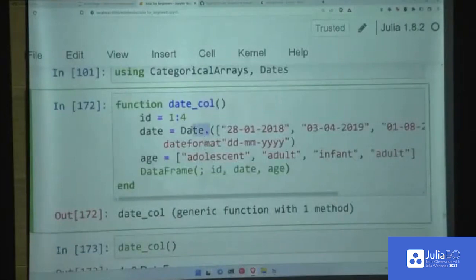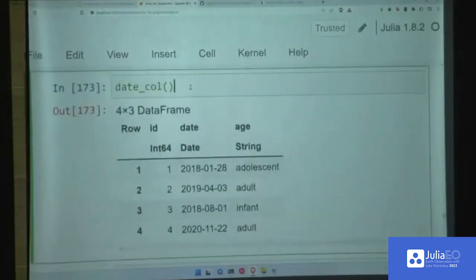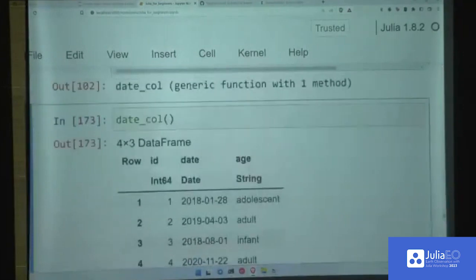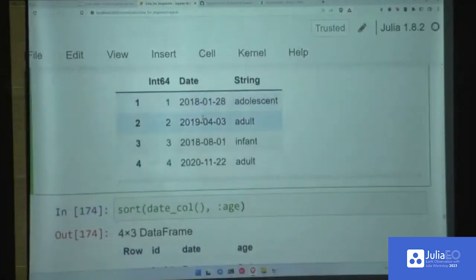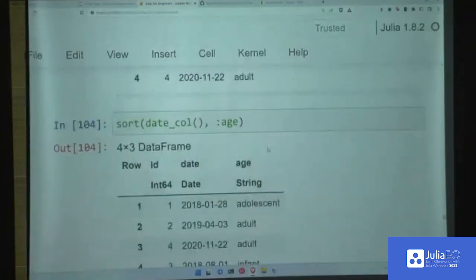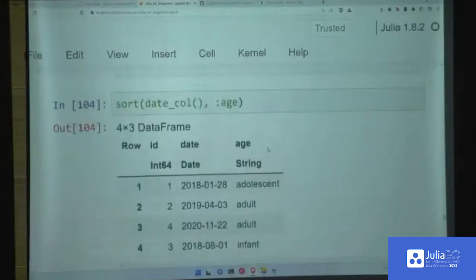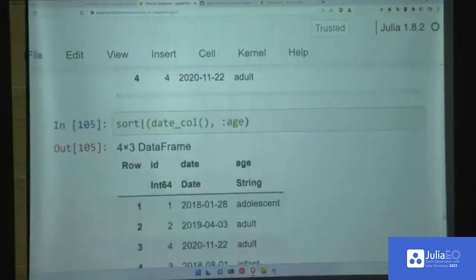Let's see. So here we use the broadcasting syntax to convert this array of strings into an array of dates, and create these columns here with a date, age, and a string. And we can sort this data frame by just naming the column we want to sort on. And I think you can also do this in place.